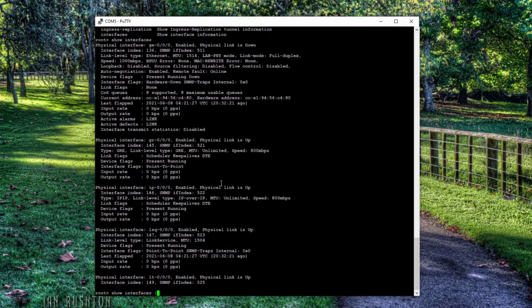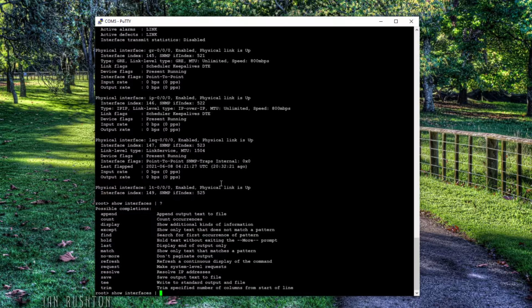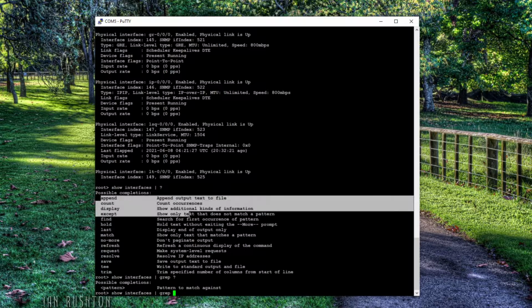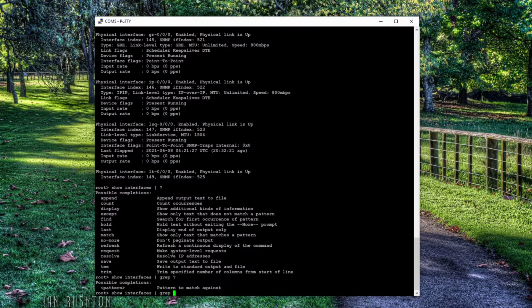Now you use a pipe key to execute a filter. Hit the pipe key, do a question mark, and here is a lot of different options and ways to filter your output. grep is a very powerful way to filter your output. And interestingly, grep isn't even shown in here, but it is an option. Okay, you can use find, to search for the first occurrence of a pattern, or show only text that matches that pattern.